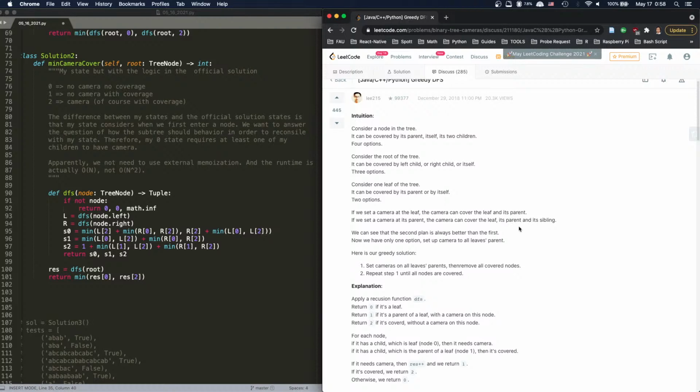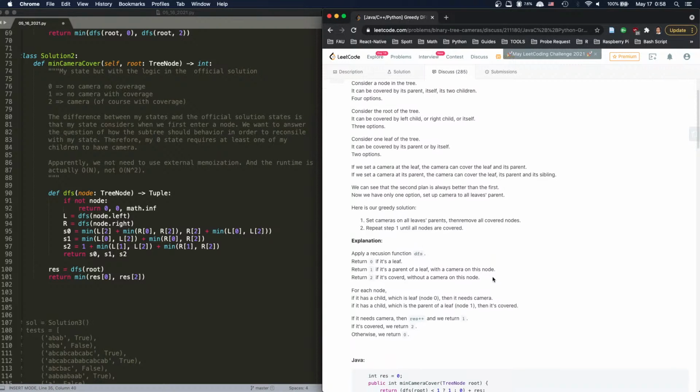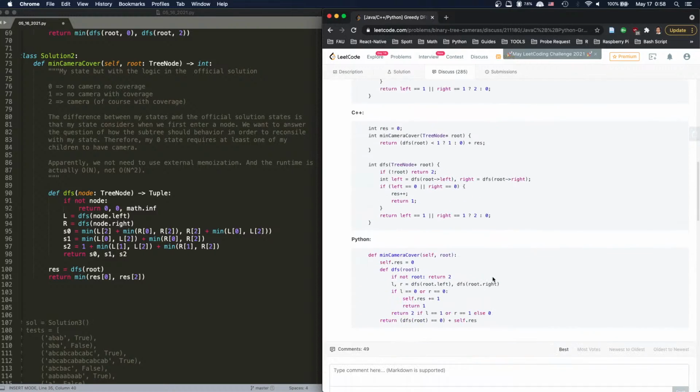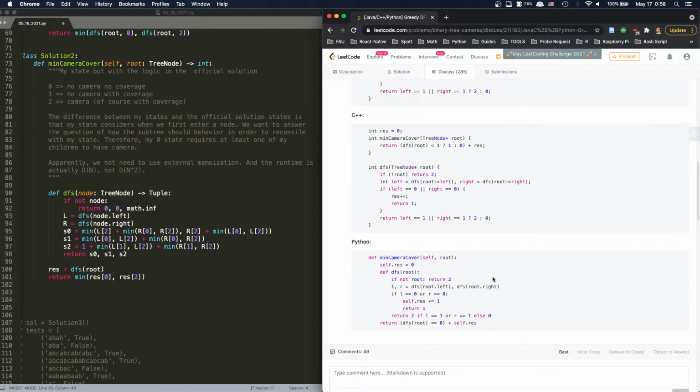The second plan is always better than the first plan. Now we have only one option: set up cameras on all leaves' parents. Set cameras on all leaves' parents, then remove all covered nodes. Repeat step 1 until all nodes are covered. I think that's the same idea, right? It's the same idea.